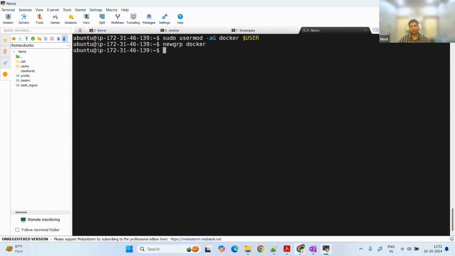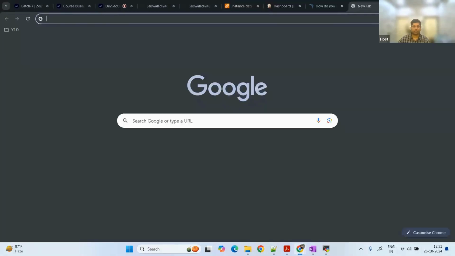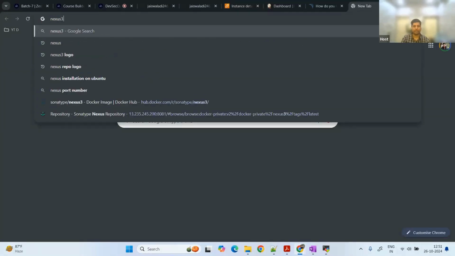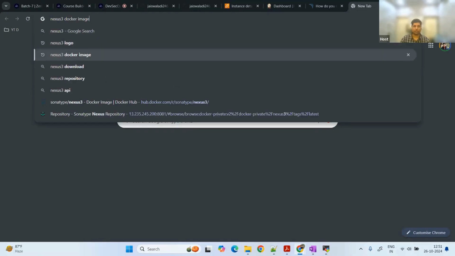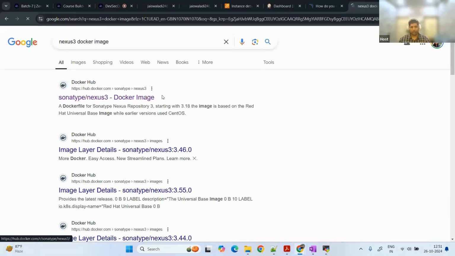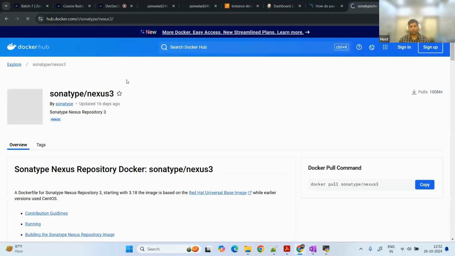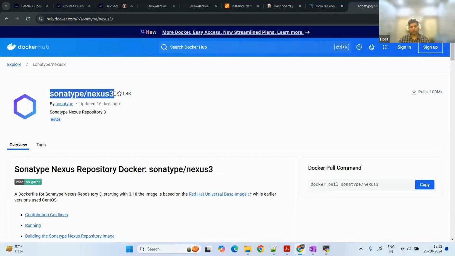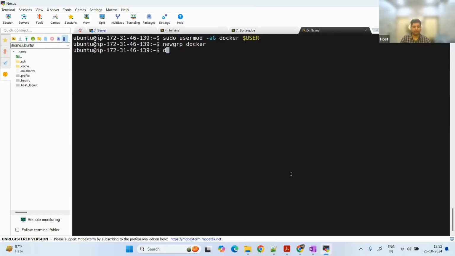So for Nexus to install, first of all, we need to get the Docker image for Nexus. For that, we can simply search here Nexus 3 Docker image. You can click on the first link, which is going to give you the latest Docker image. So I can copy that, go back here, and now we can run the command docker run -d -p. By default, Nexus runs on port 8081. But as I say, the first one is the host port, which can change to anything that you want. I'm just putting 8080 for ease of reading. And then we have to provide the Docker image name, which is sonatype/nexus3.